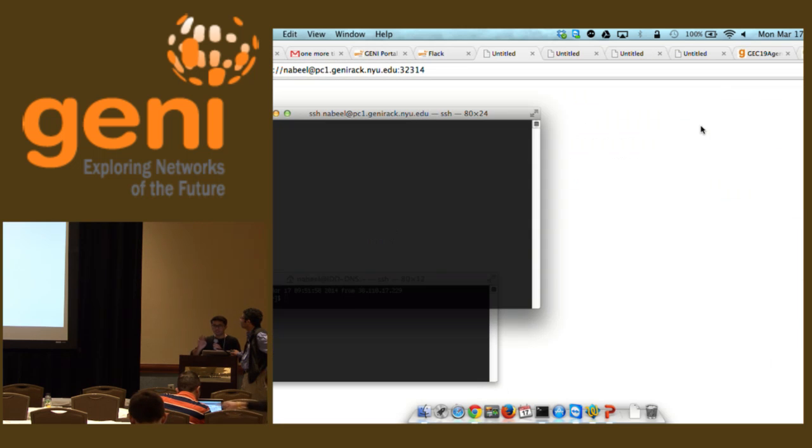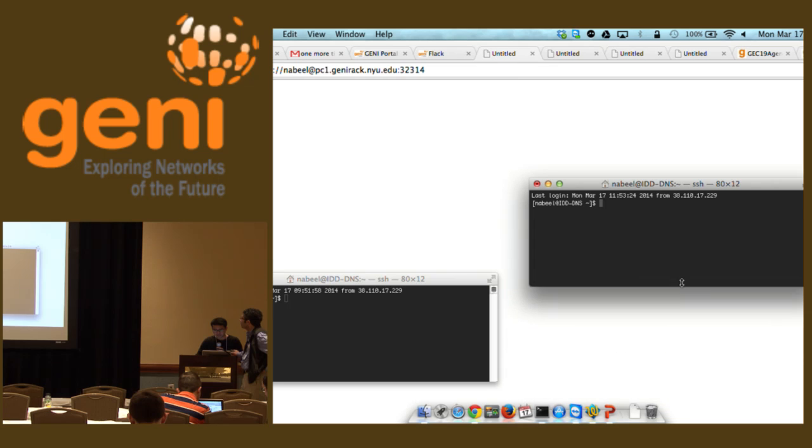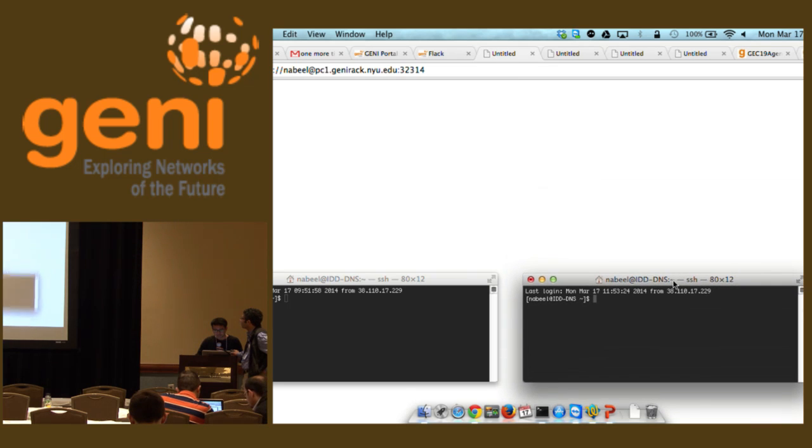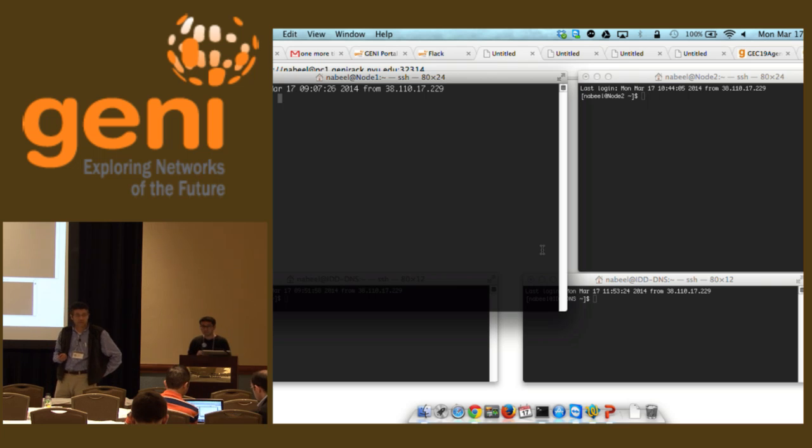Open 2 terminal windows for IDD DNS. Everyone should have 4 terminal windows open: 1 for node 1, 1 for node 2, and 2 for the IDD DNS node, because we need to run 2 processes there.